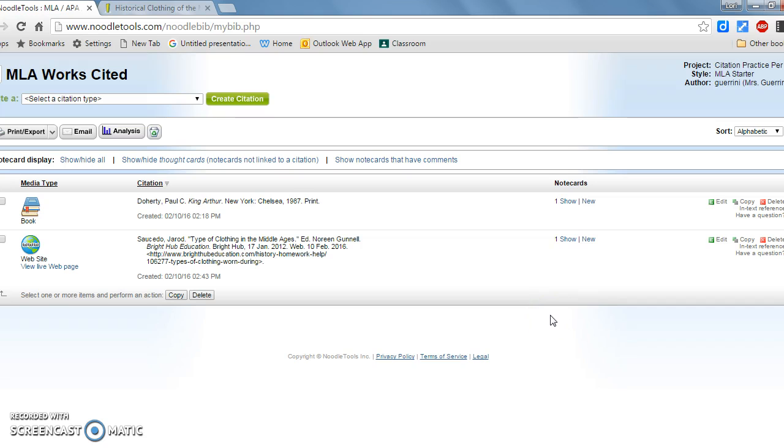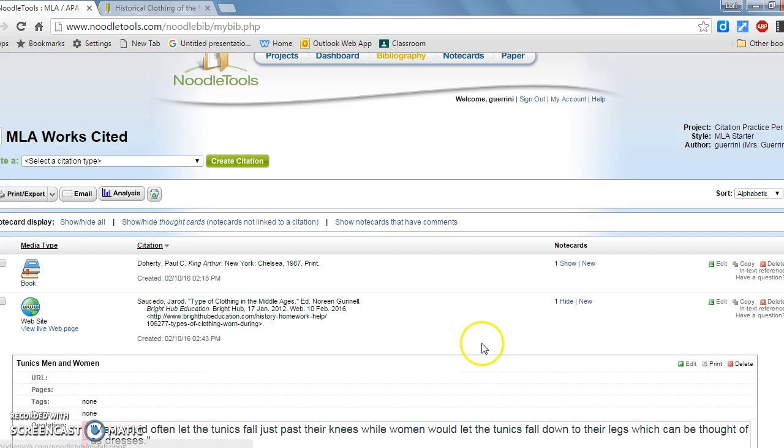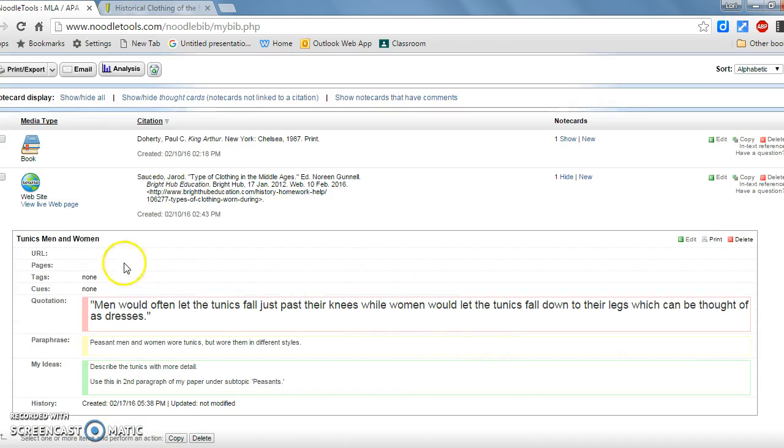So I am back now at the Bibliography view of NoodleTools. I see my web page source, and under Note Cards I can now see a number 1, and I have one note card. I can show the note card by clicking Show, and here's my title, Tunics, Men, and Women. Here's my direct quotation. Here's my paraphrase, and here are my ideas.